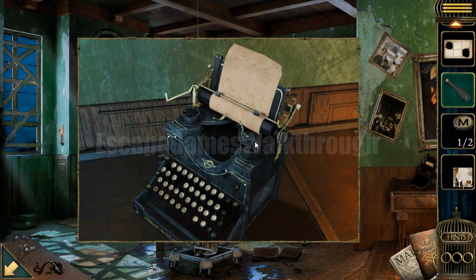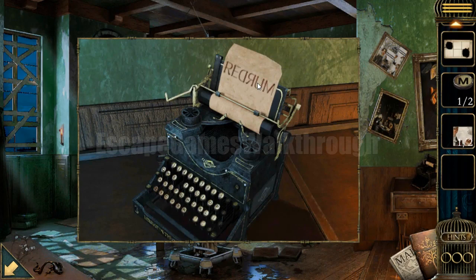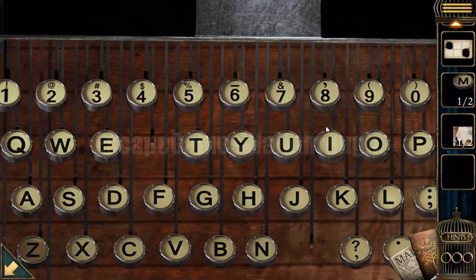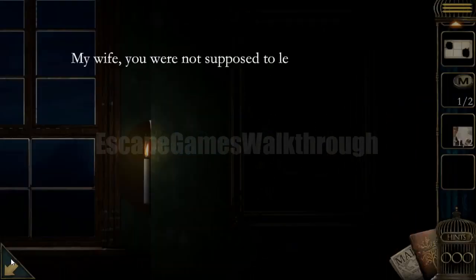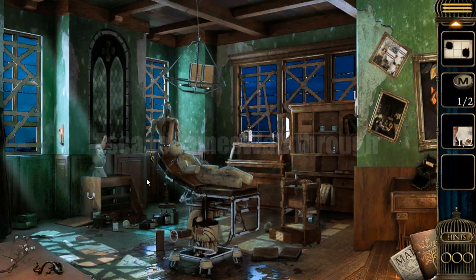It can be used on this printing typewriter to reveal the hint. So we can see that this word is mirrored, and if we read it from right to left, we can read the word murder. And okay, we have only one button, so one more button is needed to be found. Where is it?